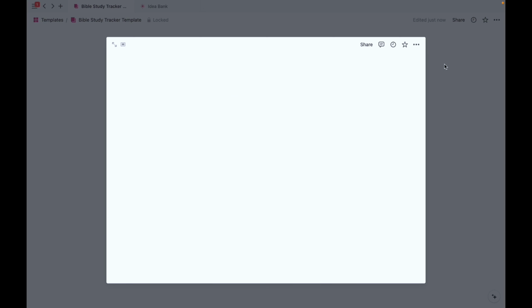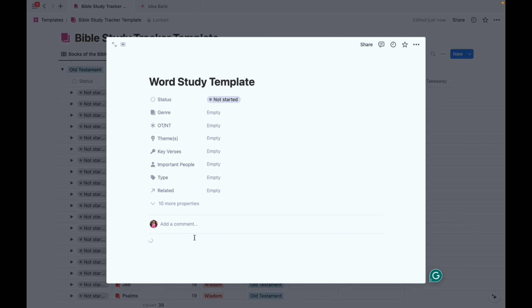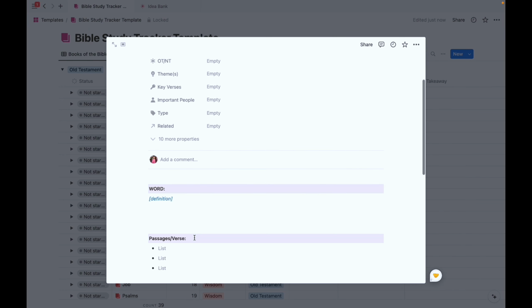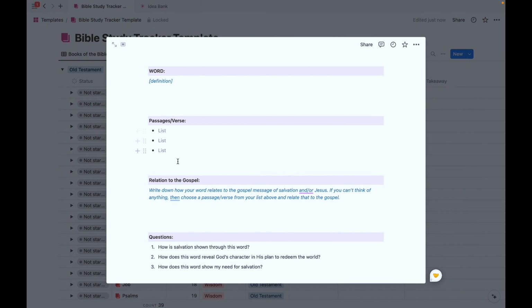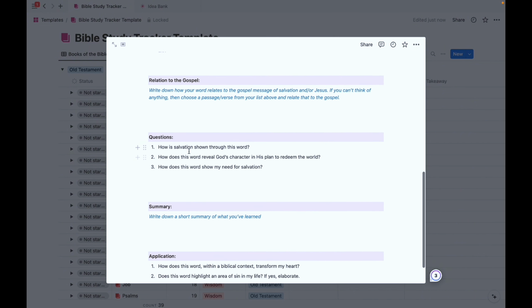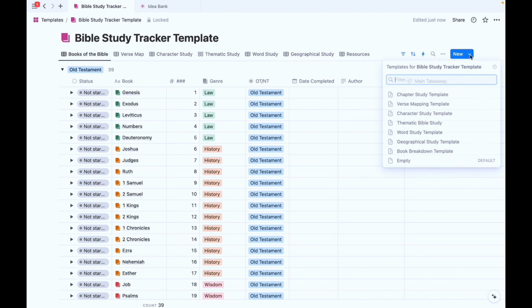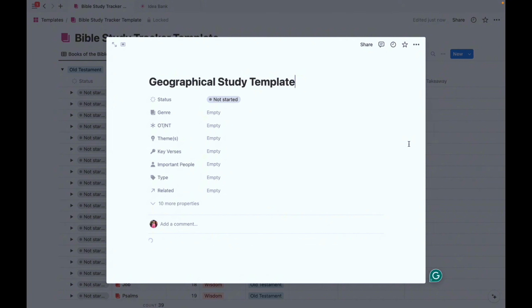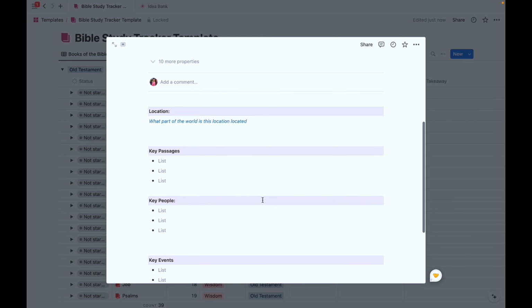Let's go to the word study template. Let's see how long this one takes to load. Here we go. Word, the definition, the passages and verses that it pops up in relation to the gospel, different questions, summary, and based on what you learn, we always do application. I base a lot of these templates on the SOAP study method. So scripture, observation, application, and prayer. And so that's basically how each one is structured.